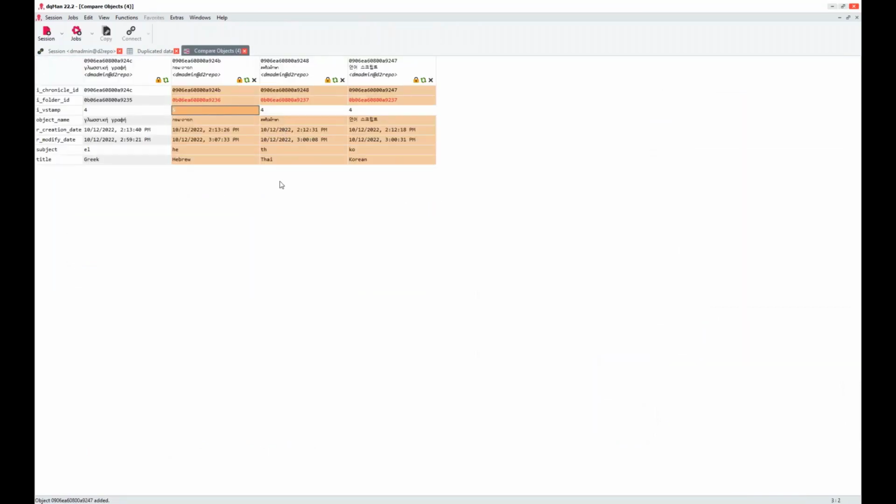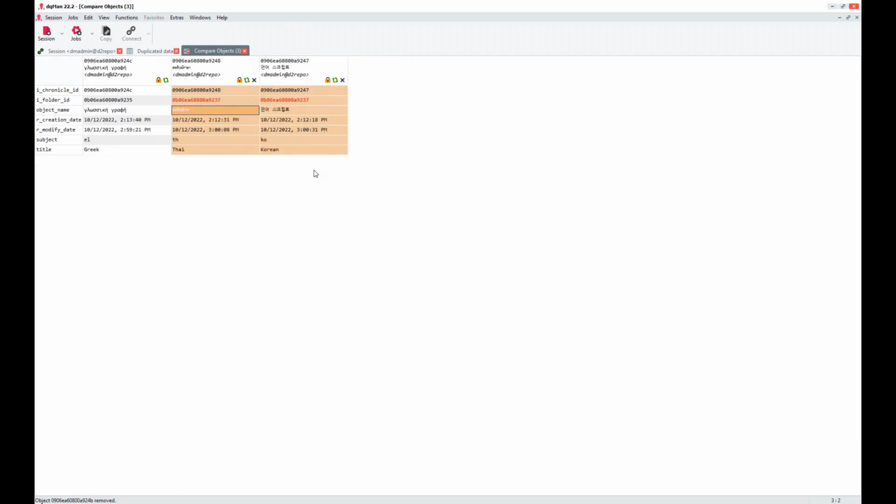Come back here, decide that I don't want this one and remove it. So I can just move back and forth at any time between these comparisons and keep adding and removing objects until I get whatever information I'm looking for. It is, by the way, also possible to compare documents between different repositories.